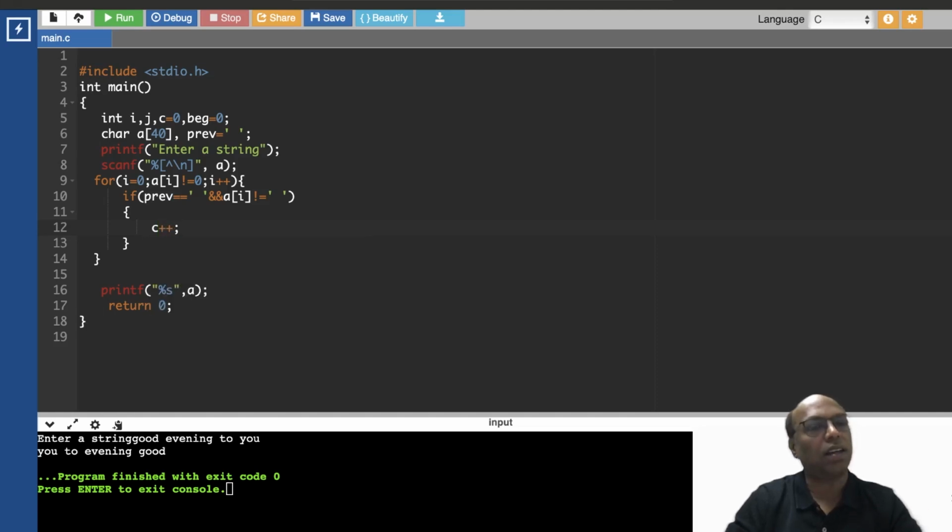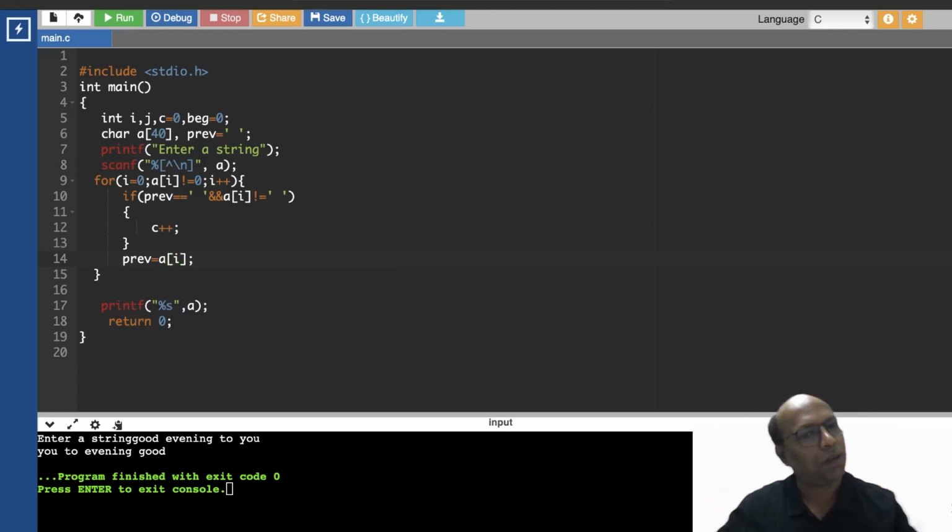Now, what is the previous for the next one? Like the first time, when I say hello to all, i is 0, a of 0 is H. The previous is a space and the current is not a space, so I increase it. But now the current is E, and the previous is H. Where is H stored? In a of i. So I write previous is equal to a of i. Whatever the current character is will become the previous for the next iteration.